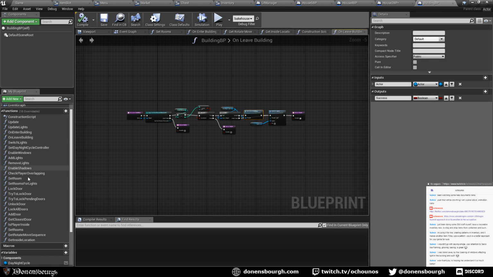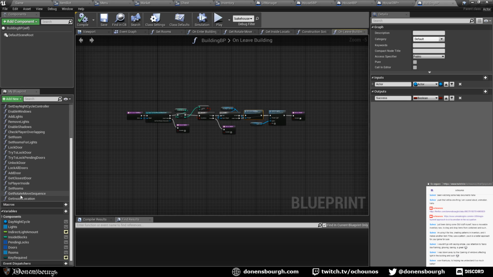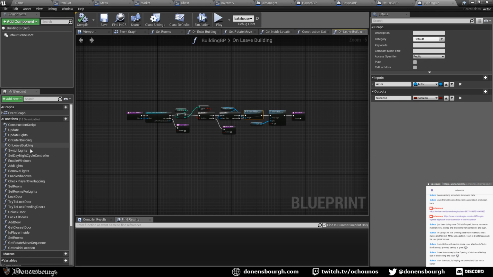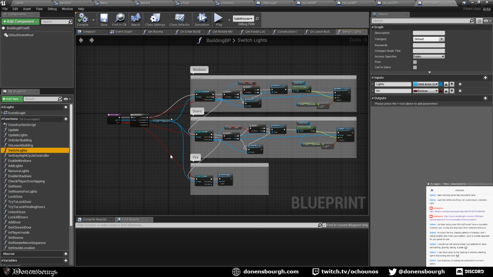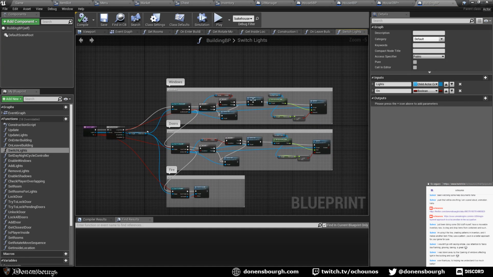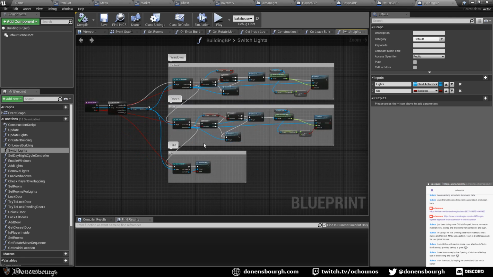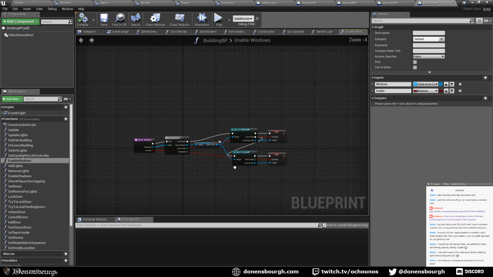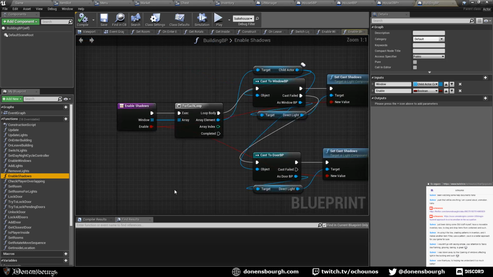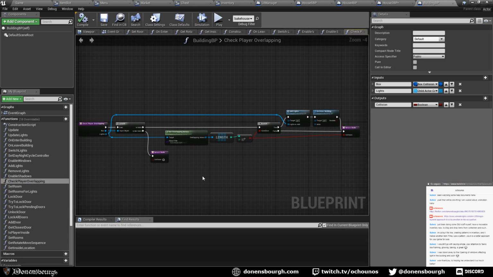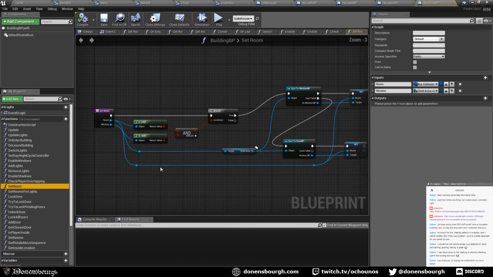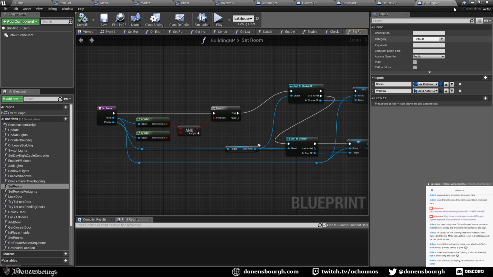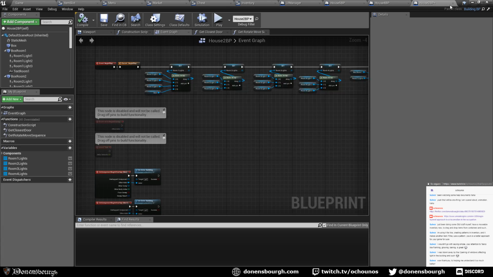And of course you have 100 functions to manage more things, but in the end most of them are really simple. For example, this one is switching the lights, it's just taking what are windows, what are doors, and also fires and things, so you are switching them on and off. Enable windows is just something simple really, saving or checking player overlapping. So there are a lot of functions, but they are not really so complicated. As you can see, it's just a few nodes, so not much really about this.